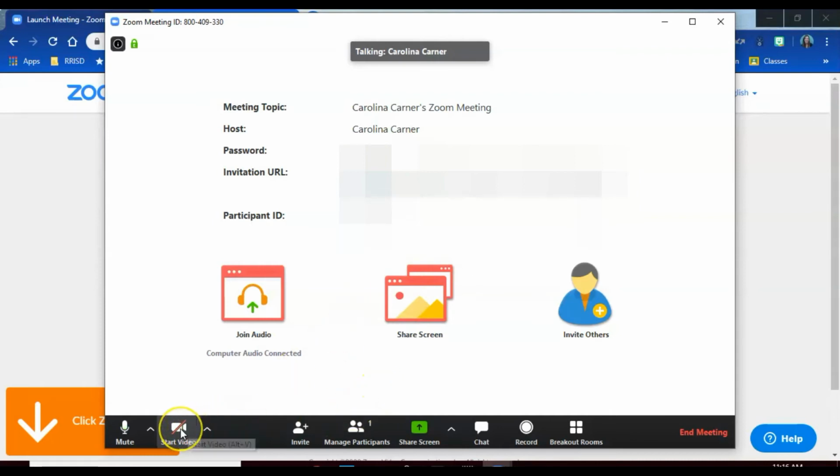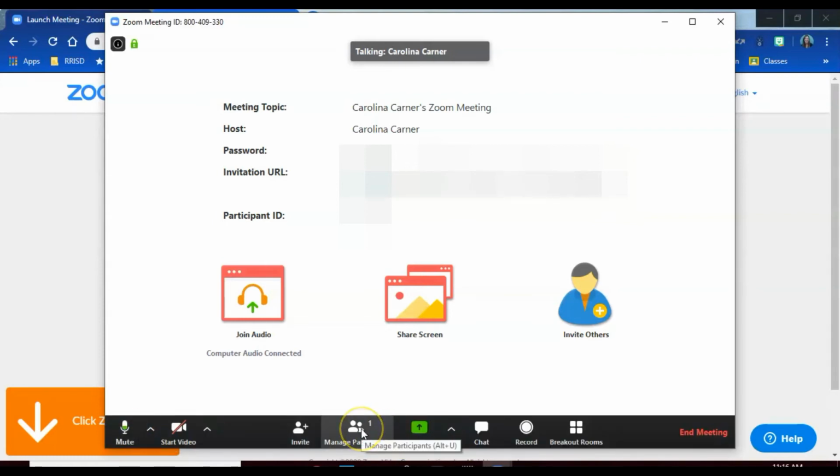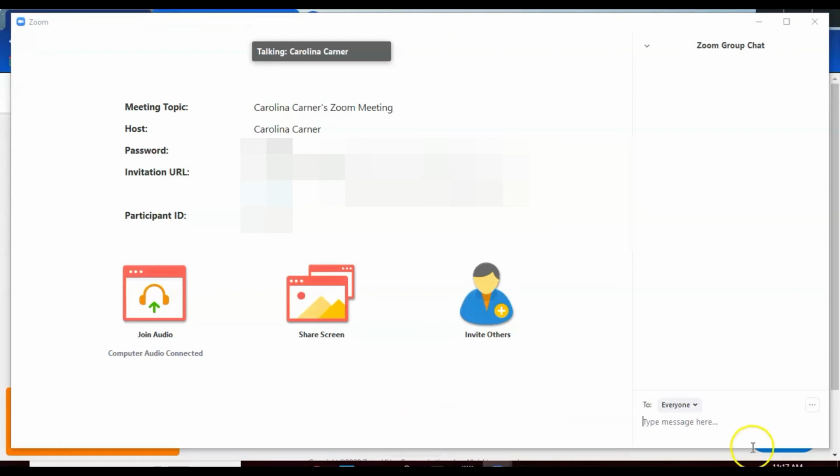You can go ahead and turn on your video if you want to. You just have to click this little camera button. You can mute yourself right here if you don't want any people to hear what's going on behind you. You can view how many participants you have. Here's the chat, okay, where people can type.